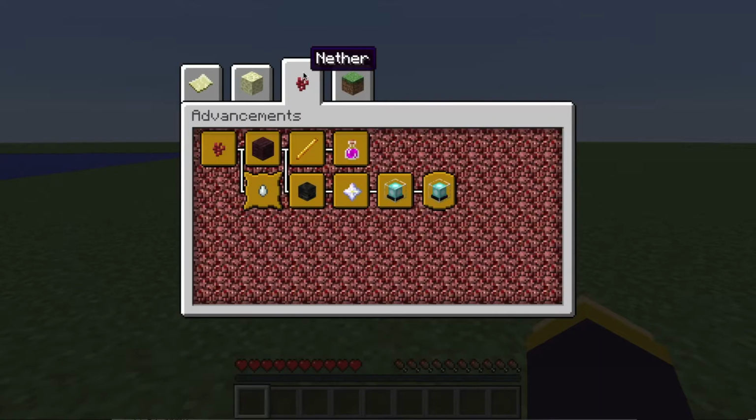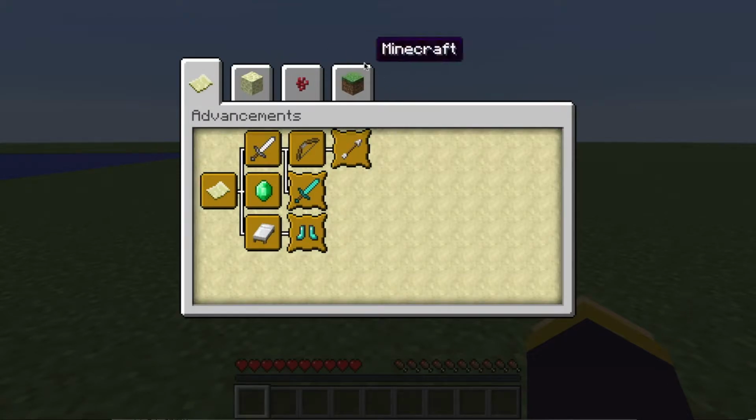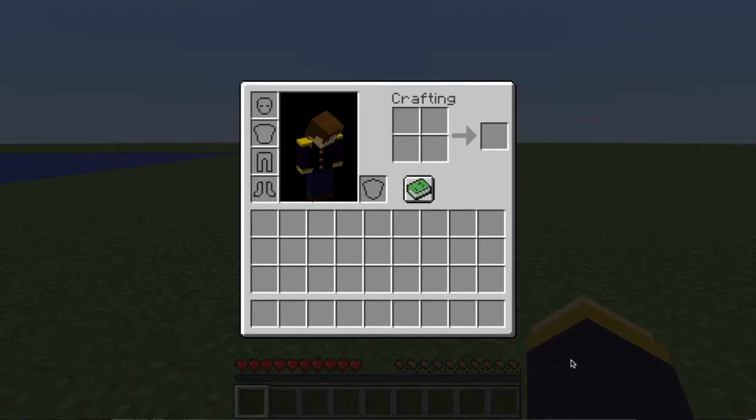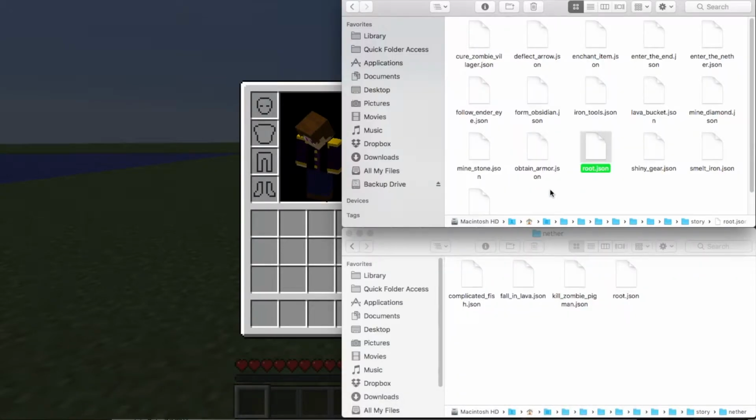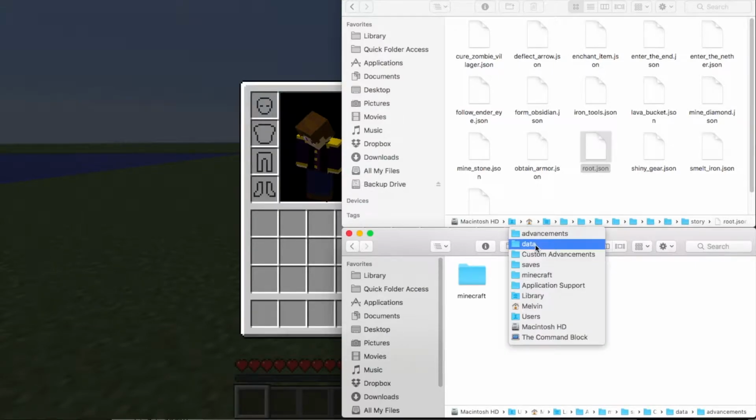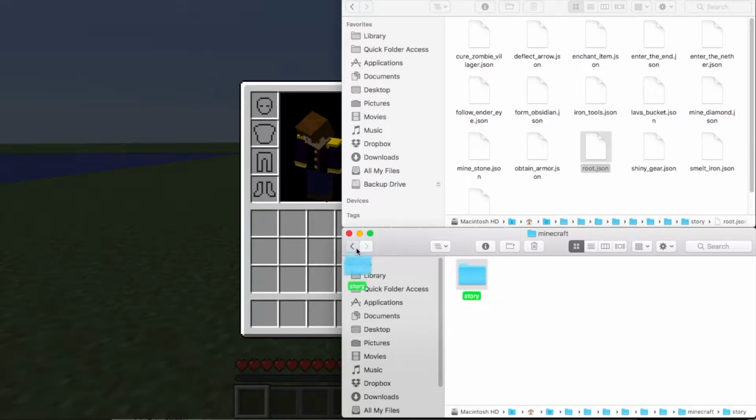So there are new vanilla advancements, as you can see. And they're probably going to upgrade this a little bit more, but we're going to have our own nether advancements as we tried to make in previous episodes, and we're just going to fix that. So first off, we're just going into our advancements folder in the custom advancements, data, advancements, and we used to have story right over here.